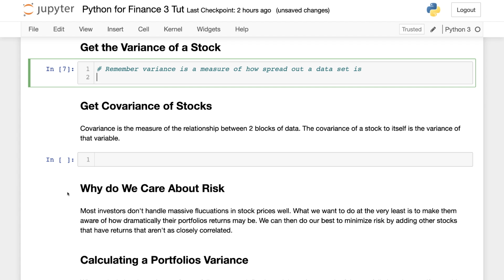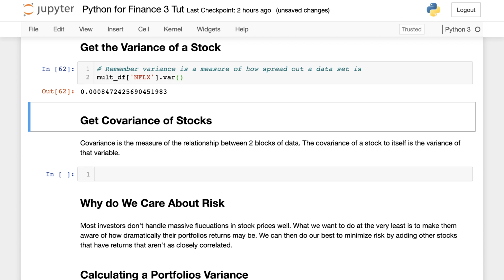And just remember, variance is a measure of how spread out a data set is. So how much a stock's return would fluctuate. So let's say you wanted to go and get the variance for Netflix. Well, you just go mult_df just like we did before, and Netflix like this, and call variance like that. And there you go. Now you got that variance.